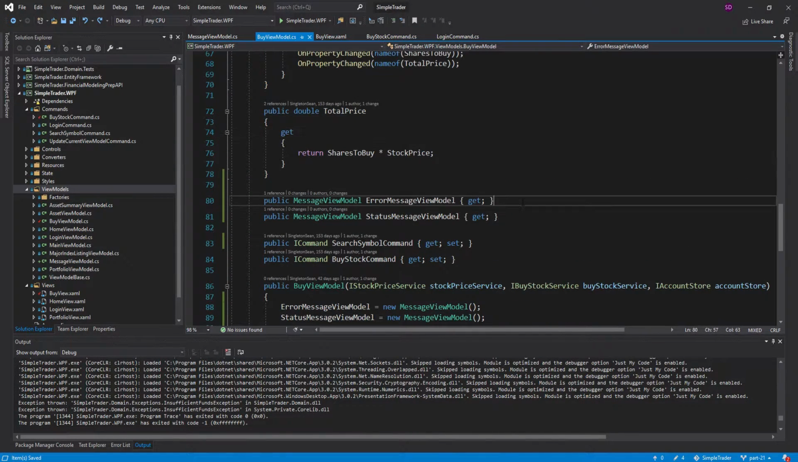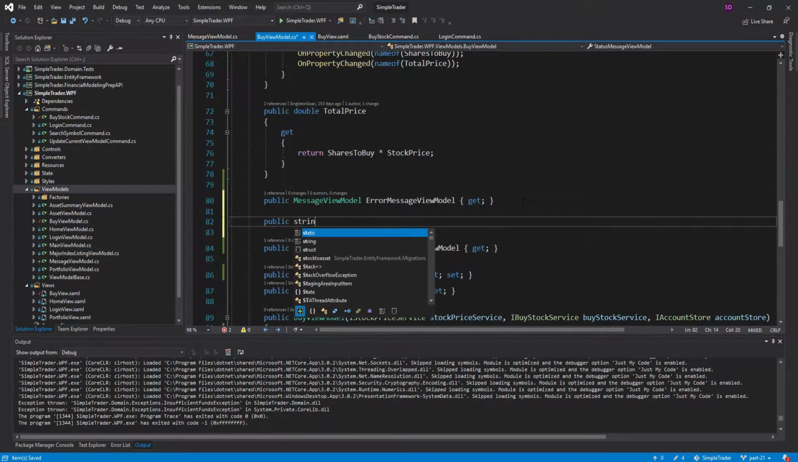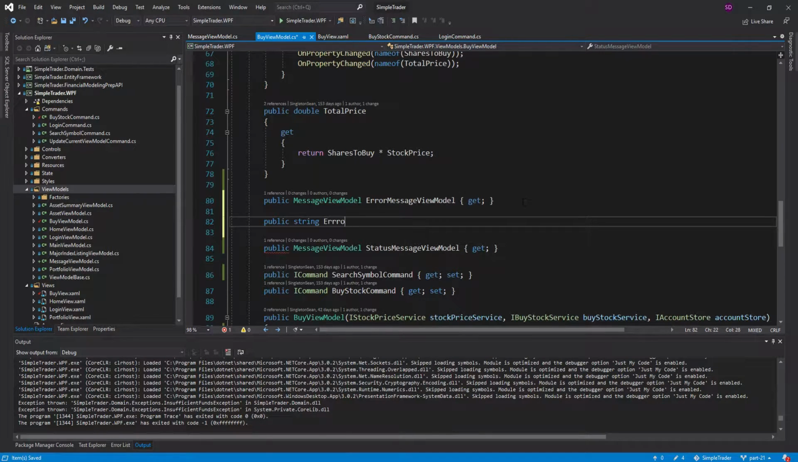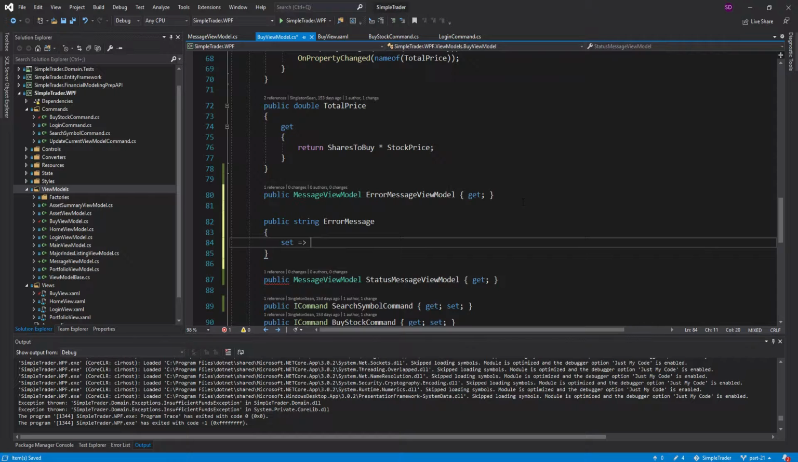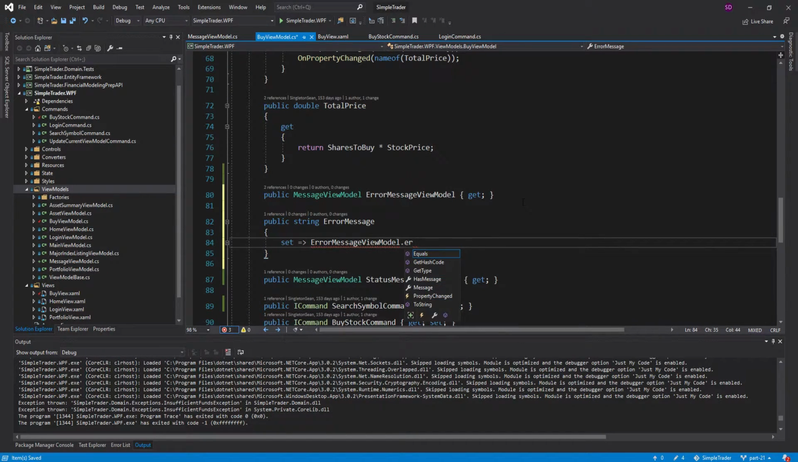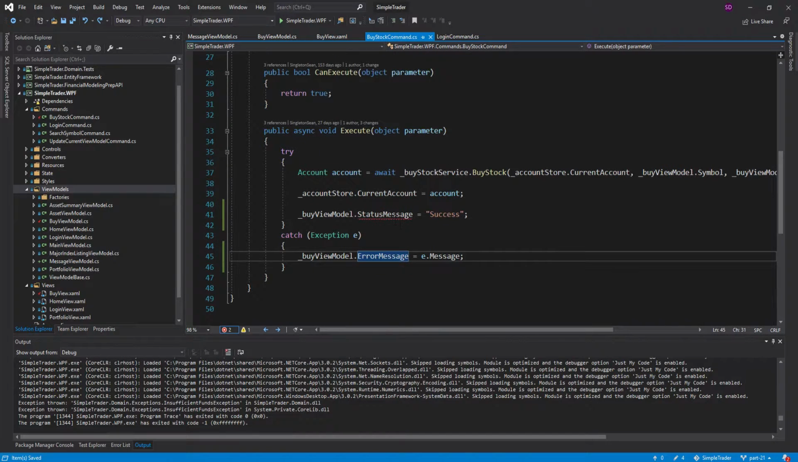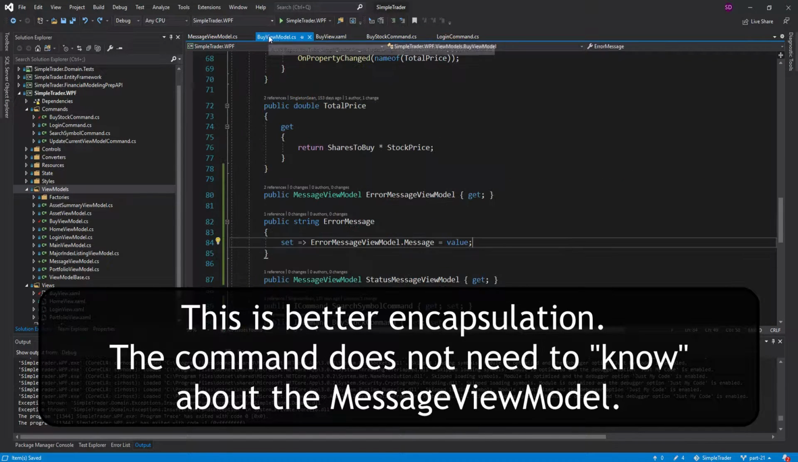So what I'm going to do right here is I'm going to expose a property for ErrorMessage, and it's actually going to be a set-only property, and we're going to set the ErrorMessageViewModel ErrorMessage, or just Message, to the value that gets passed into the setter. So now back on our BuyStock command, as you can see, we can now just call BuyViewModel.ErrorMessage and set it to whatever we want. Now that's great.